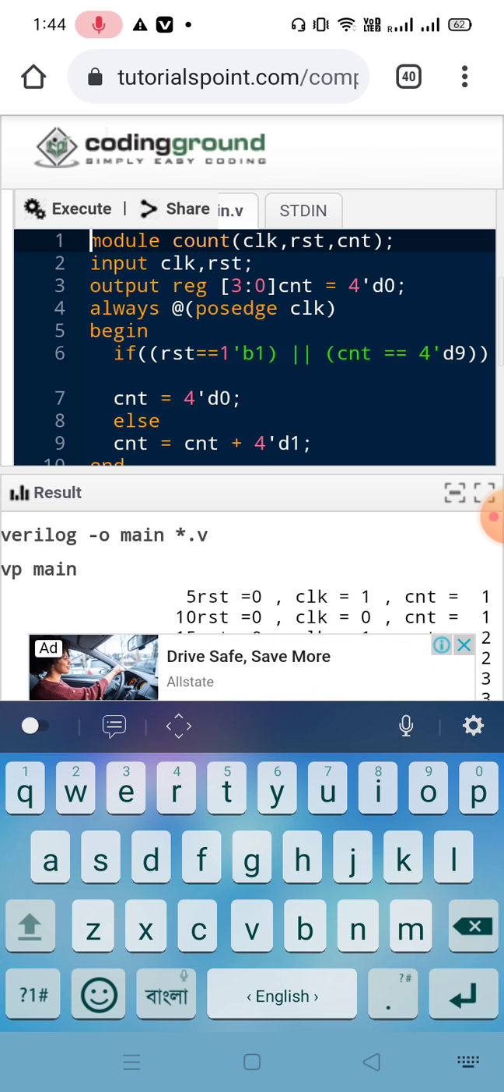This is an online Verilog simulator, tutorialspoint.com. From this site you can write and execute Verilog code using your smartphone also. So I am going to use this simulator.